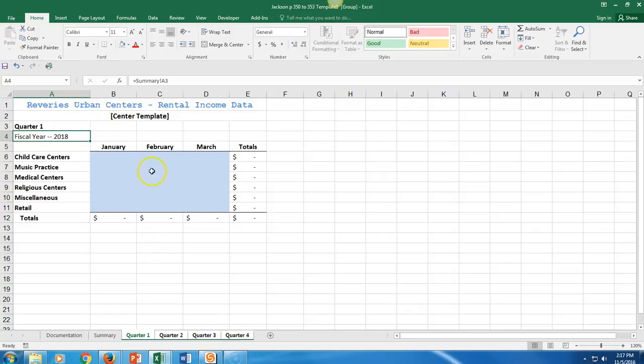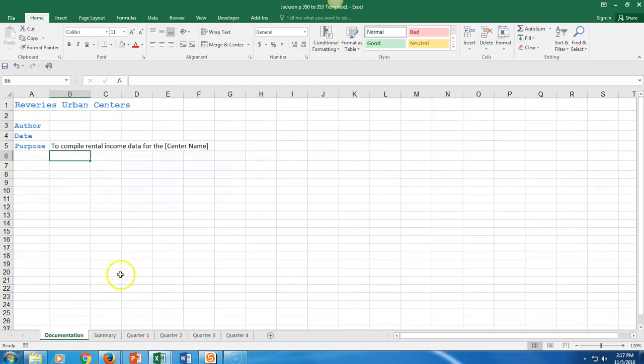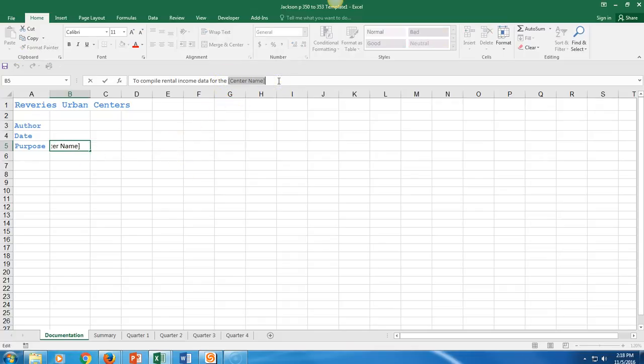In cell A2, replace that placeholder right there and type in Jackson. Go to the documentation worksheet to ungroup the sheets. In cell B5, we're going to take out this placeholder that says center name, and we're going to put in Jackson.